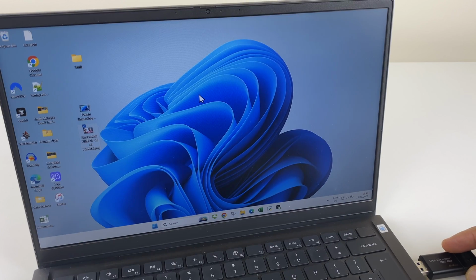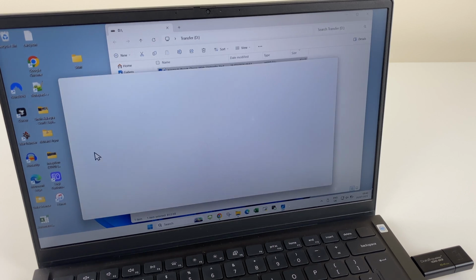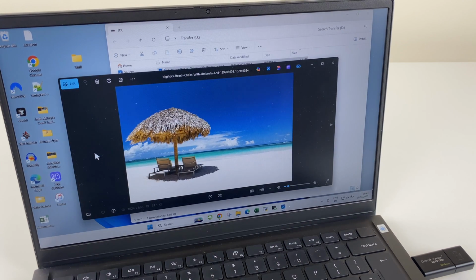I'll now place the USB drive into the Windows computer. The File Explorer launches the D drive, Transfer, and here we can see that file. I'll simply hold and drag to the desktop and the photo has been transferred. So that's how you prepare your USB drive on a MacBook so you can transfer photos, videos and files from your Mac to your Windows and vice versa.